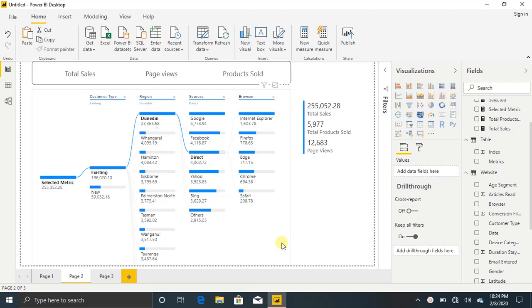Hello and welcome. In this short video, I want to show you how you can analyze multiple metrics using a single visual based on the selection by your users.